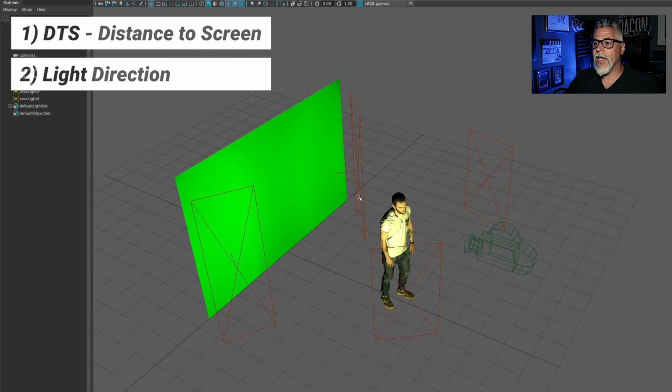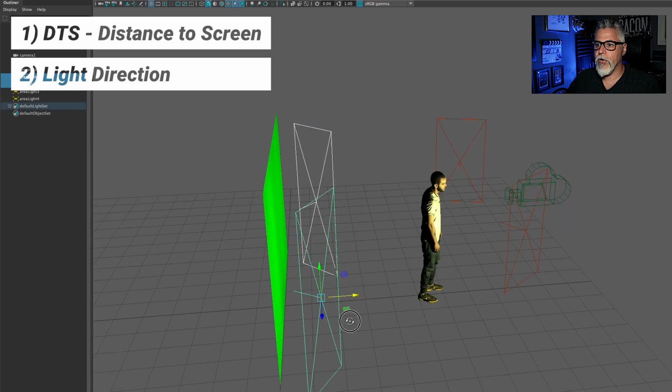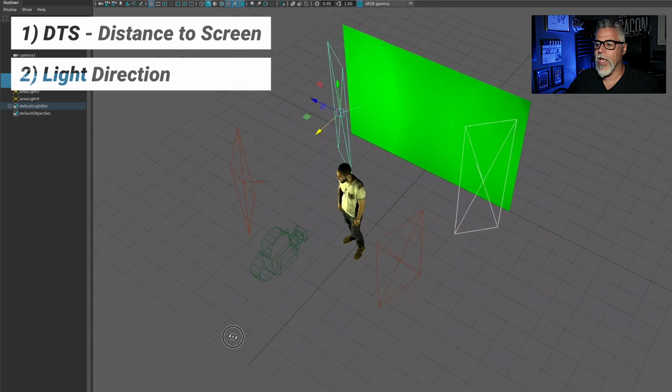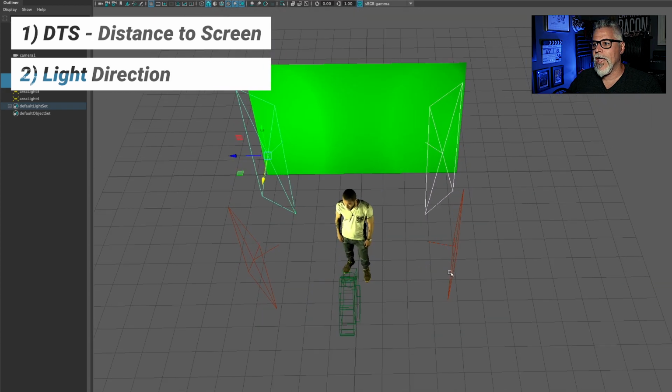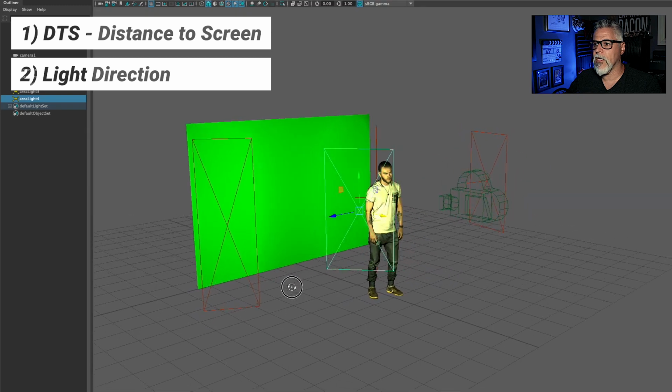Step 2, lighting direction. We want to create separate lighting for our green screen, get those as close as possible. And you want to light it evenly from both sides. And then I want to have independent lighting for the main talent that is going to be keyed out.